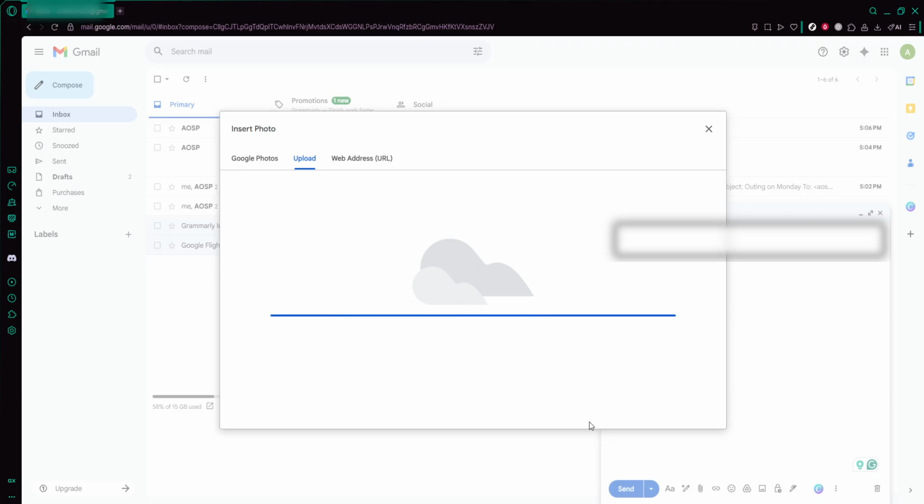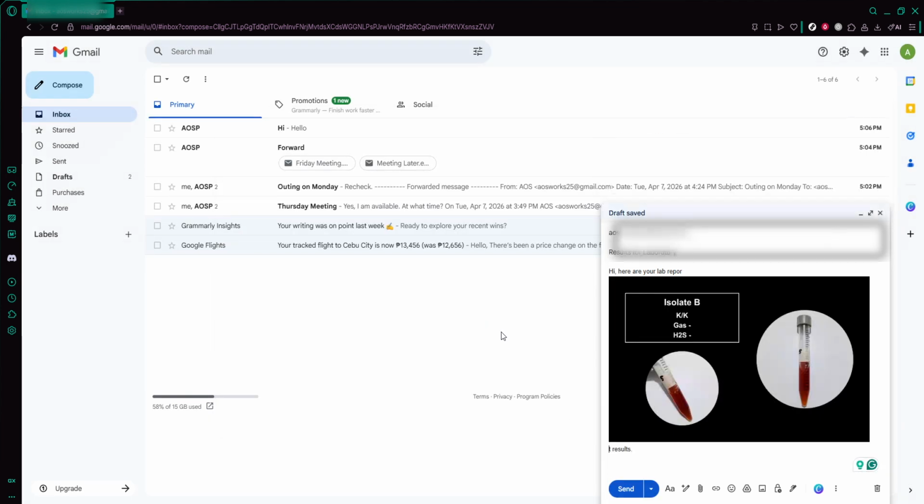Now read through your email to make sure everything looks the way you want. Check the recipient, the subject line, your written text, and the position of your image. When you're satisfied with how it all appears, you're ready to send. Finally, click the send button at the bottom of the Compose window. Gmail will send your email with the image embedded right inside the message, so the recipient can see it immediately without needing to open an attachment.